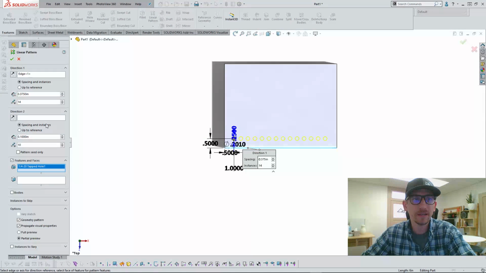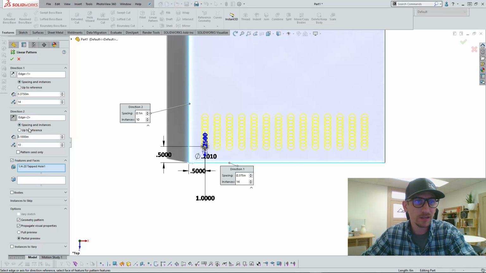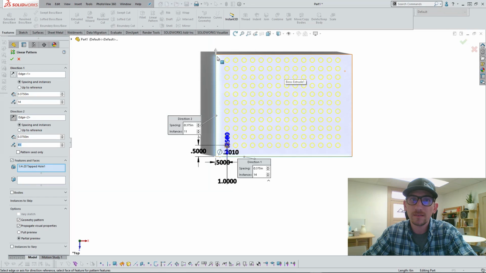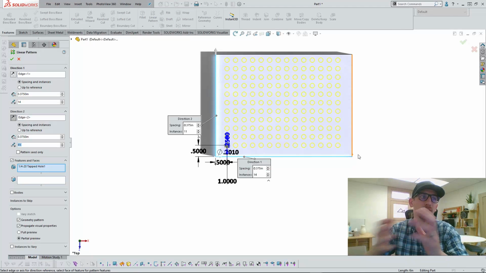And also I could come in and do direction 2, select this edge here. SOLIDWORKS is going to allow me to say, all right, you want to travel along this edge, and let's do the same sort of spacing, 0.375. Let's see how many I can fit on this one. Looks like I could probably fit 11 on there. The reason why I can't fit as many is because I made this, I believe, 4 inches, and I made the length 6 inches. So that's why we got 2 different patterns there.